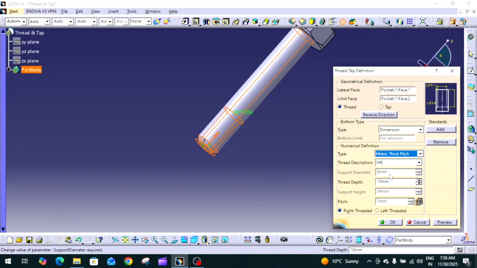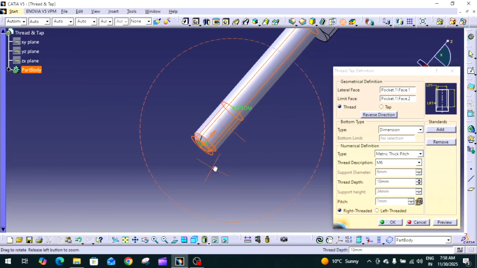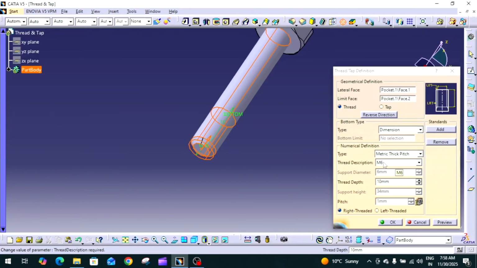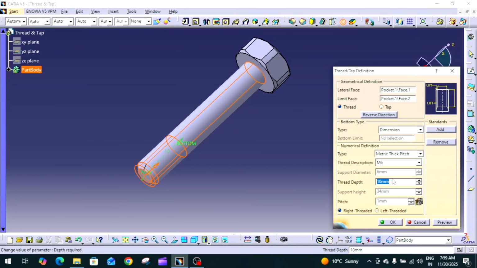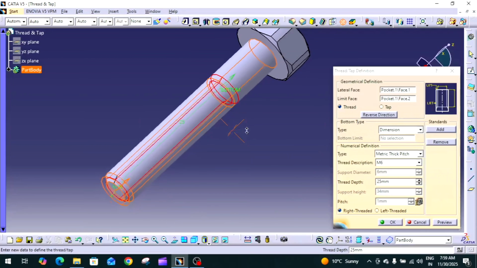The support depth will be 6 mm, support diameter which is 6 mm, so it automatically selects the thread description, and then select the thread depth. How much length of the thread you want to create. Here I want to create it to 25 mm. Okay. Now the pitch is selected automatically, which is 1 mm. In preview, you can see the threads.